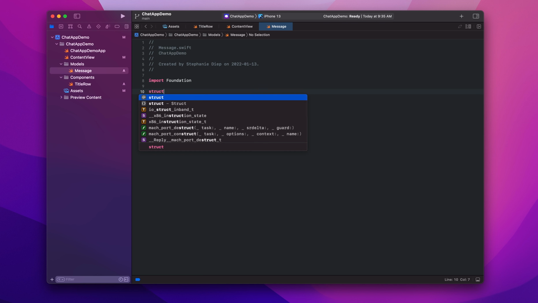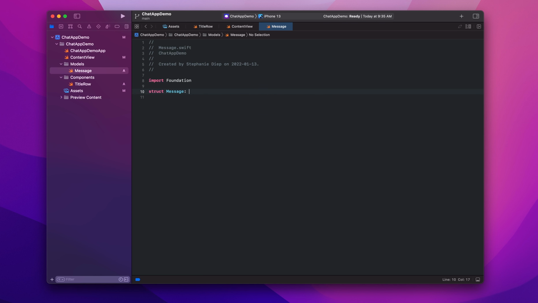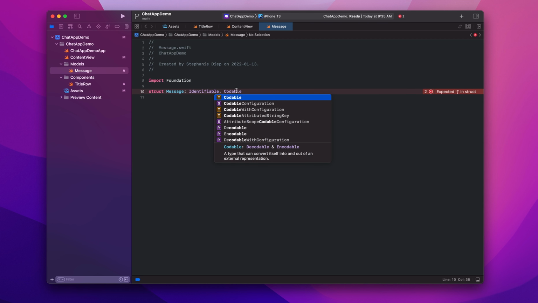So let's create a struct called Message, which will conform to the Identifiable protocol, which means that each message can be uniquely identified with its ID. And it will also conform to the Codable protocol. And you can see here that Codable means that it's decodable and encodable. So that means that we can convert the data that we fetch from Firestore into this model, and we can convert it back again into the Firestore model.